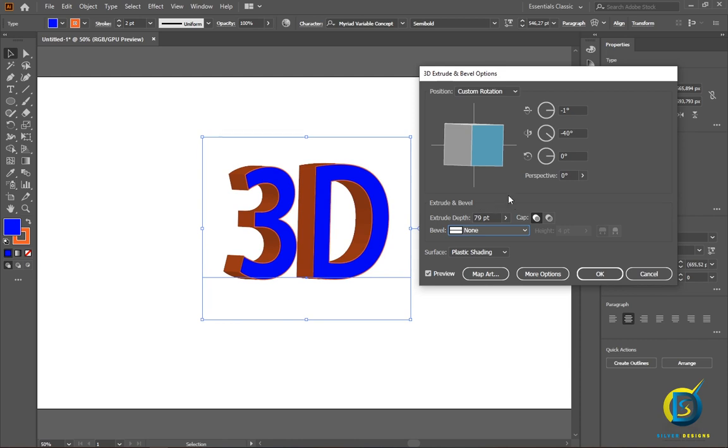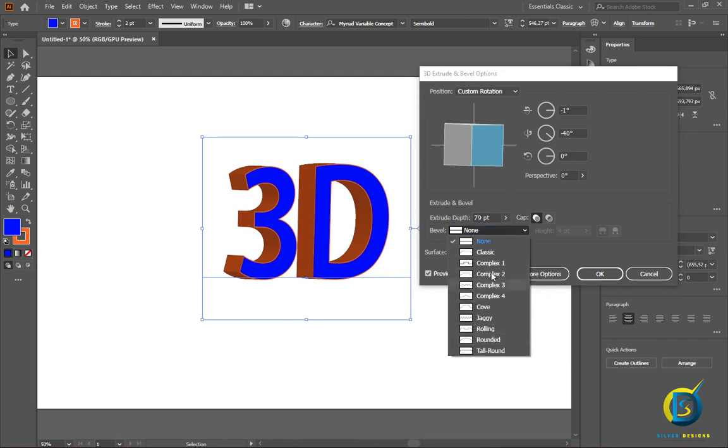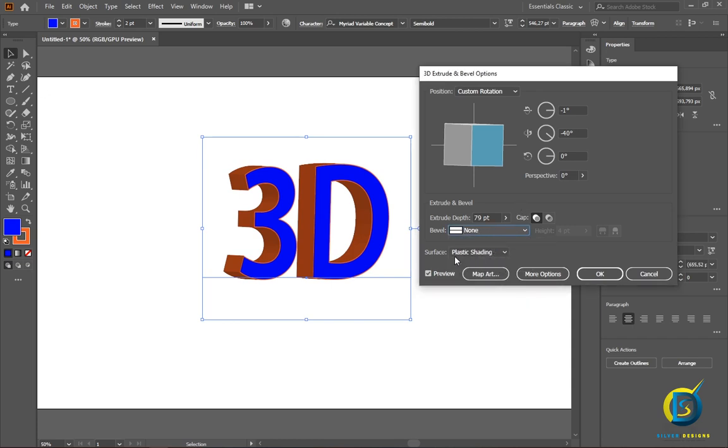This is looking good. So right here you have the bevel. You can select any bevel you want right here. I'll keep it none for now. And here's the surface. You can choose what suits you the best right here. I'll prefer plastic shading for now.